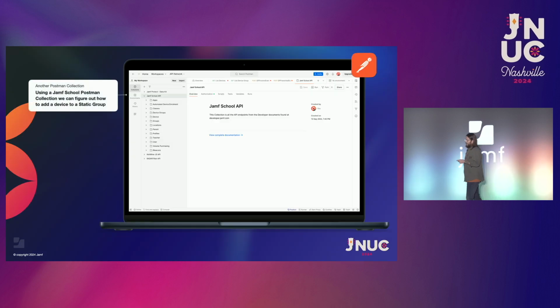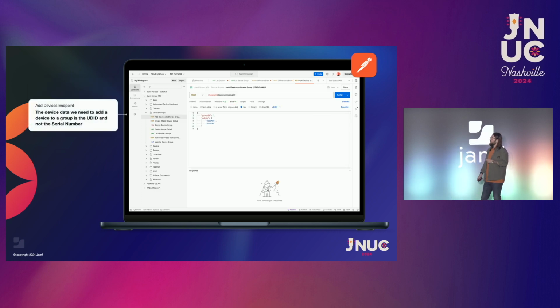So it's time to use Postman again. At the end, when I give you the link, I've created a Postman collection for the Jamf School API. It's pretty much the same as everything that's in the documentation, but you can try it pretty easily. And we're going to use this right now to figure out how to add devices to a static group. So when I find the endpoint to do that, there's a couple of things that I can see.